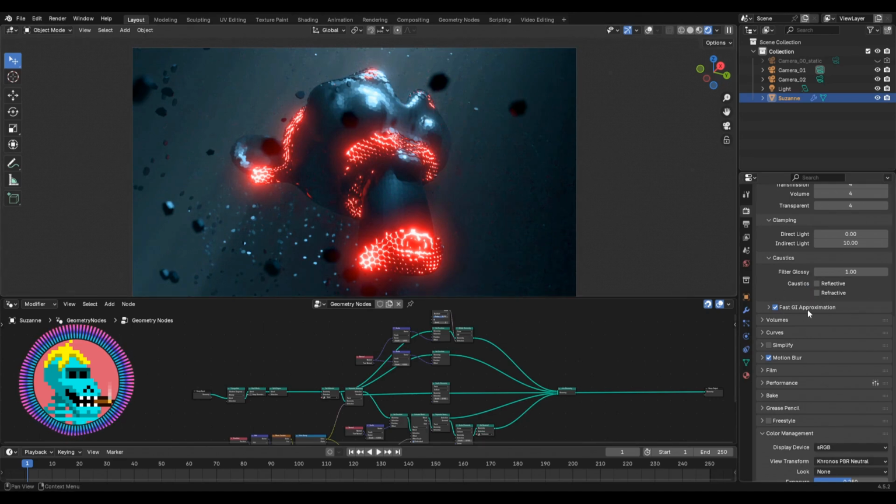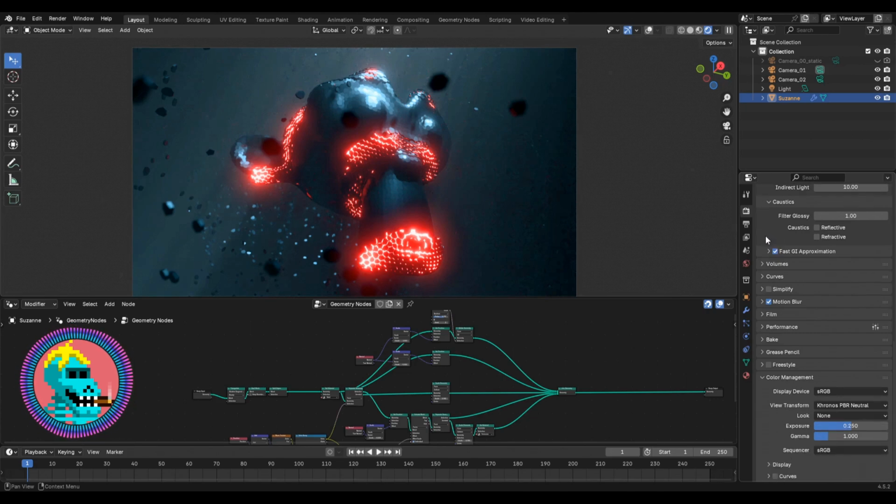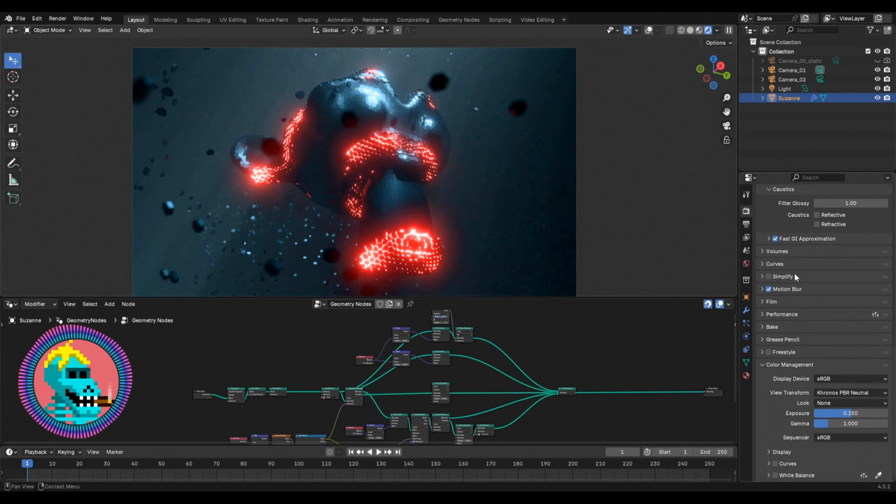The next setting is the fast global illumination. Since our scene is simple, I recommend enabling this option. This will make the rendering speed several times faster due to a simpler calculation algorithm. It will be perfect for our scene. Next, for this scene, I've turned on motion blur. This effect is optional.